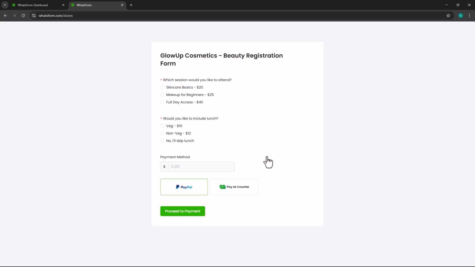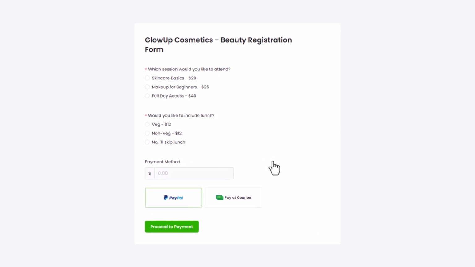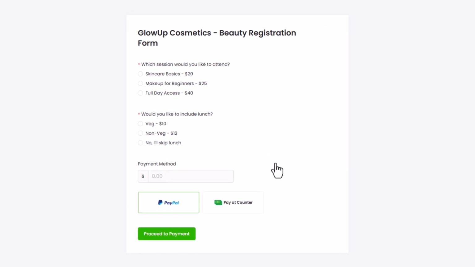That's it. This is how you can use WhatsForm to collect payments inside your forms. Great for events, registrations, product orders, and more.